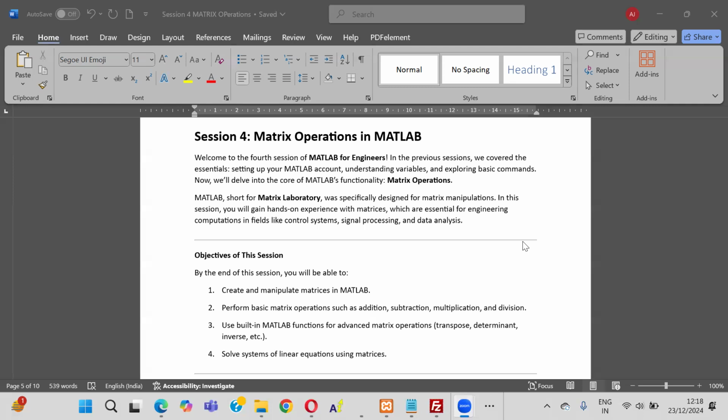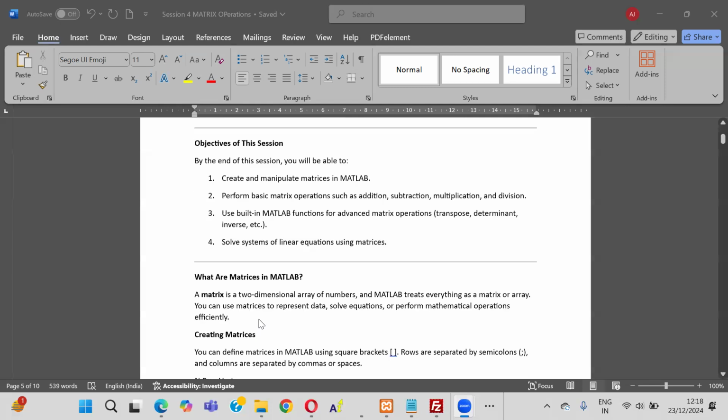So, what is the objective of this session? We'll create and manipulate matrix in MATLAB. Then we'll also perform matrix operations such as addition, subtraction, multiplication, division. We will use built-in MATLAB functions for advanced matrix operation, transpose, determinant, inverse, etc., and solve a system of linear equations using matrices. So these are the four things that we'll be exploring today.